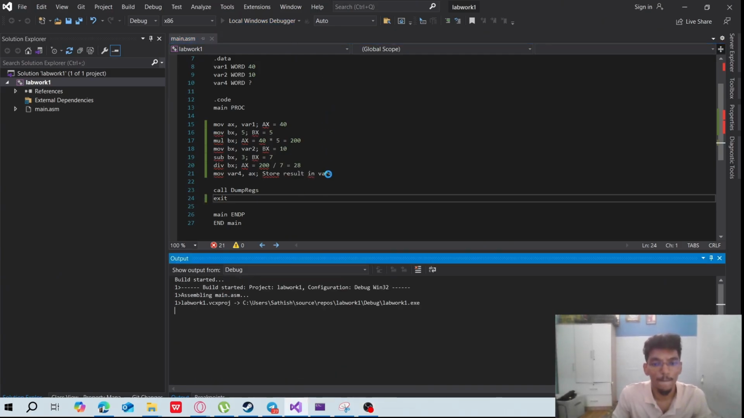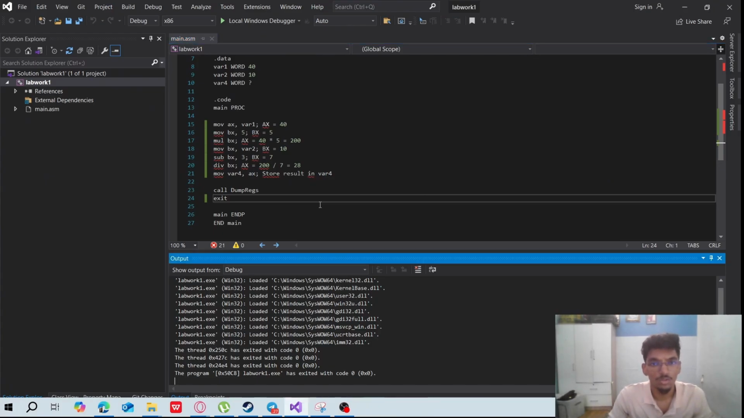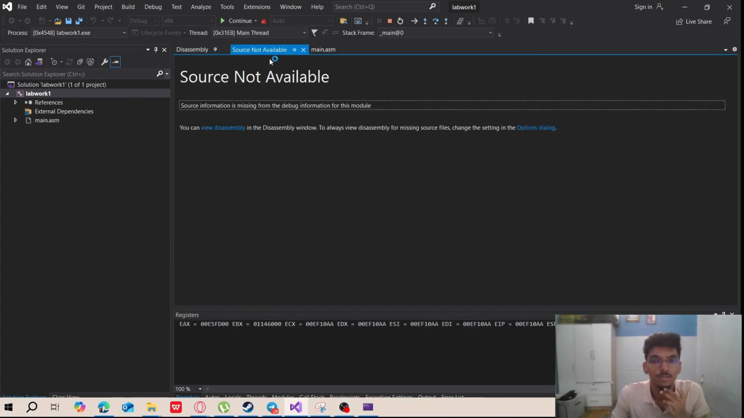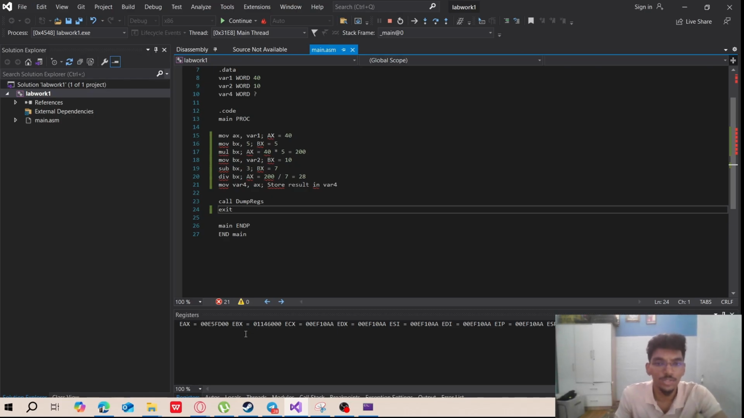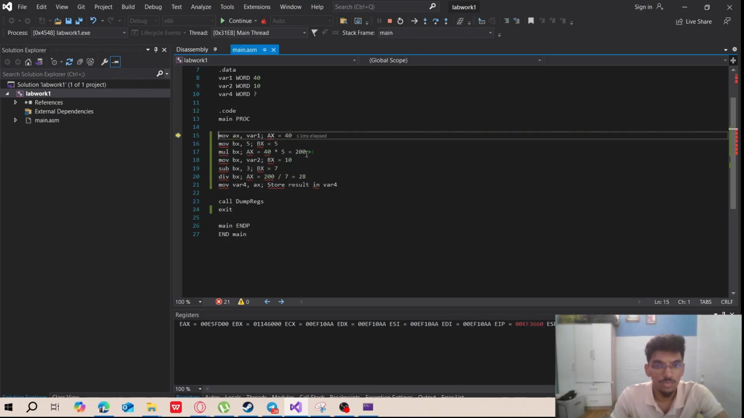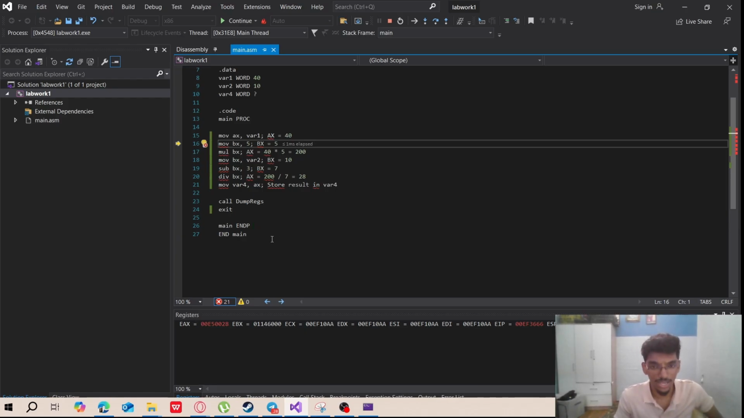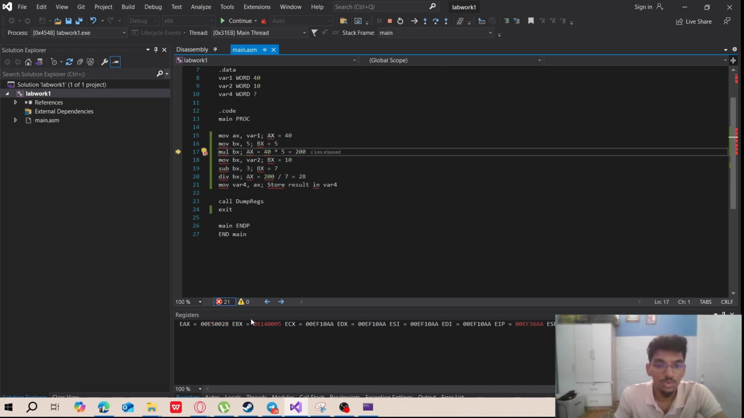If I debug it, all right, here is the first part for the registers. Now I move to where var1 equals 40 and var2 equals 10. When I start line 1, the EAX will become 0028, where var1 is loaded into AX. Then the second line loads the constant 05 into the EBX. Then for line 3, the AX value will be 40 times 5, so the EAX value will be 00C8.